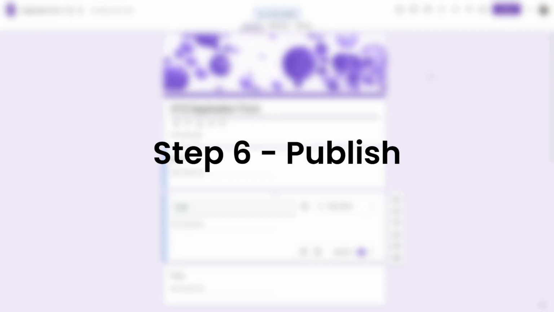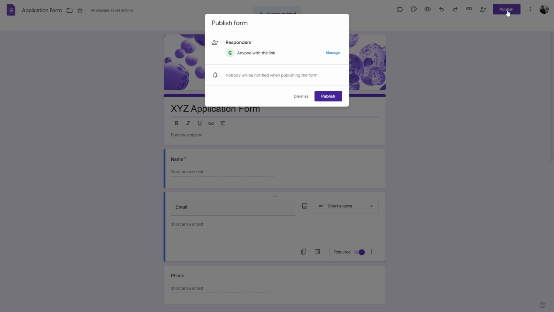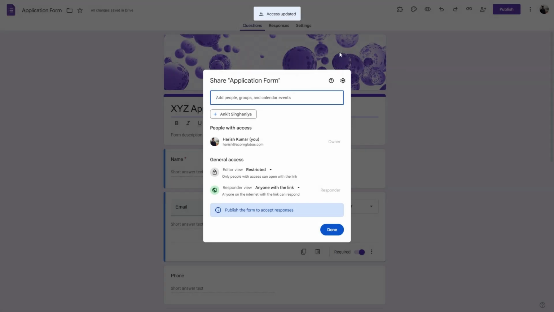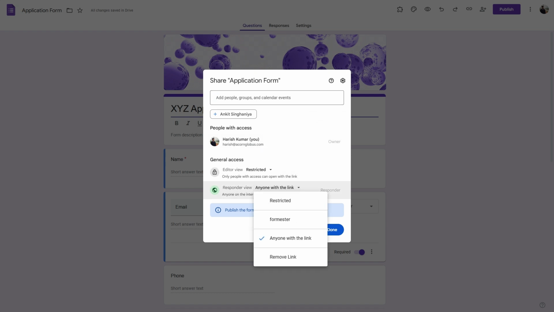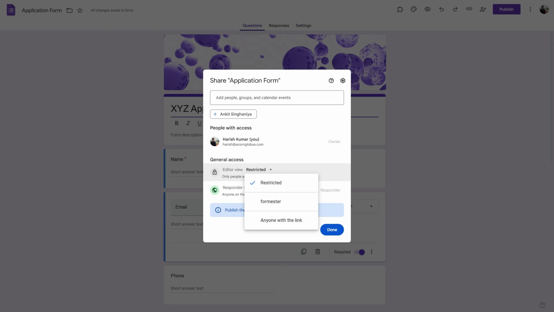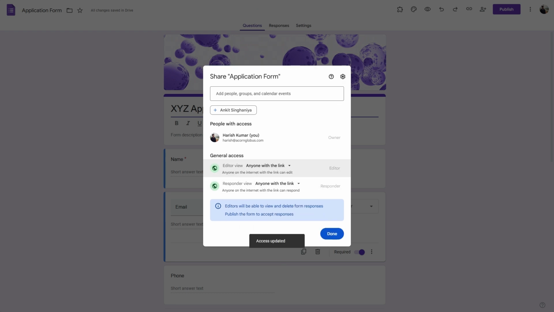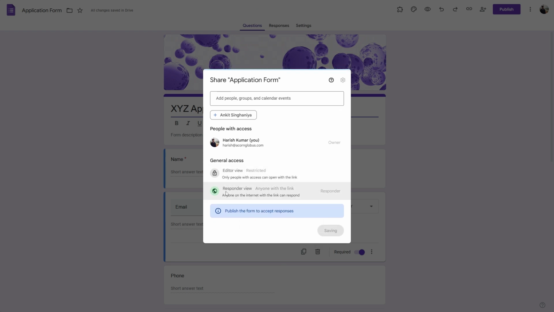So the form looks good. Let's go ahead and publish this. Let's click on the publish button. And this will open up this UI where you can basically manage who can edit this form or who can fill out this form. So if you want people to edit this form, you can change the editor view to be anyone with a link or keep it restricted.